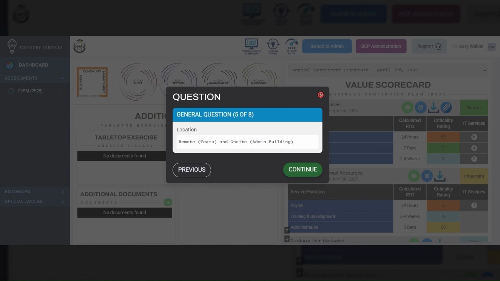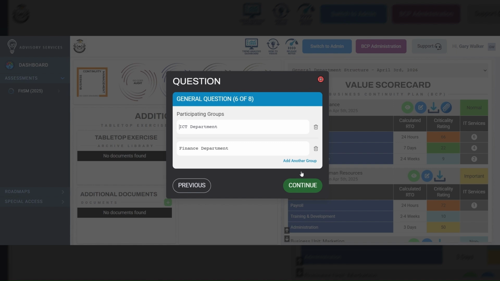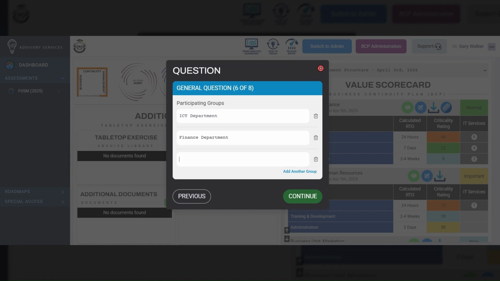The location, it might be a hybrid. It could be remote, team session, for example, plus on-site in one of your facilities. And who are the participating groups? You can have as many groups as you want. You just click on add another group. Hit continue.